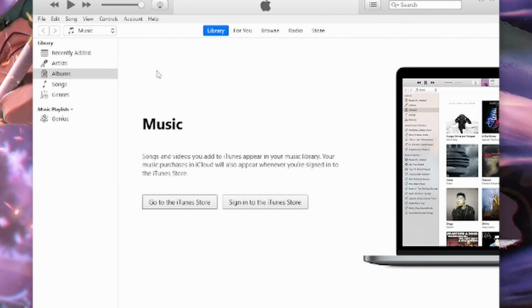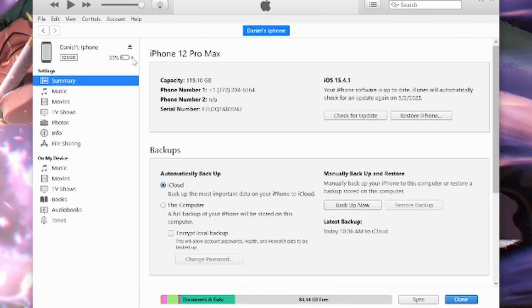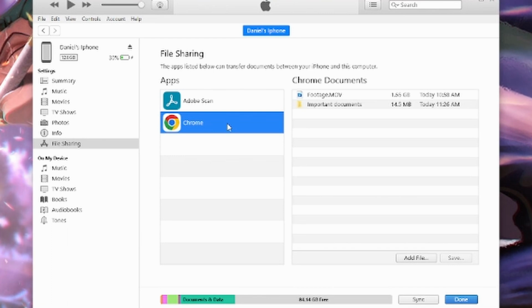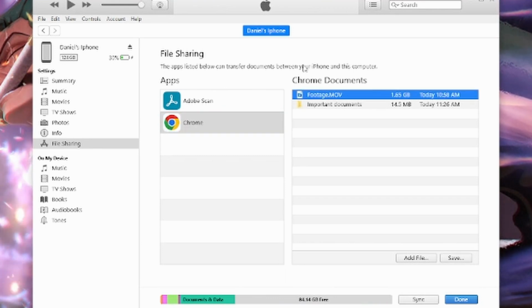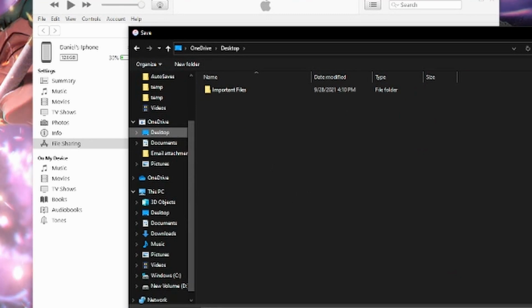Let it allow access. It might take a second, but a little phone icon should appear right here. You're going to want to go ahead and click on that. You want to go to the bottom and click on file sharing. Hit your little thing. For me, I picked Chrome. And then right here, as you can see, we have our thing. This is footage.mov. You're going to want to go ahead and click on all the files, videos, whatever you're trying to transfer. And you're going to want to go ahead and hit save. So it's going to ask you where you want to save it. We're just going to save it to my desktop.